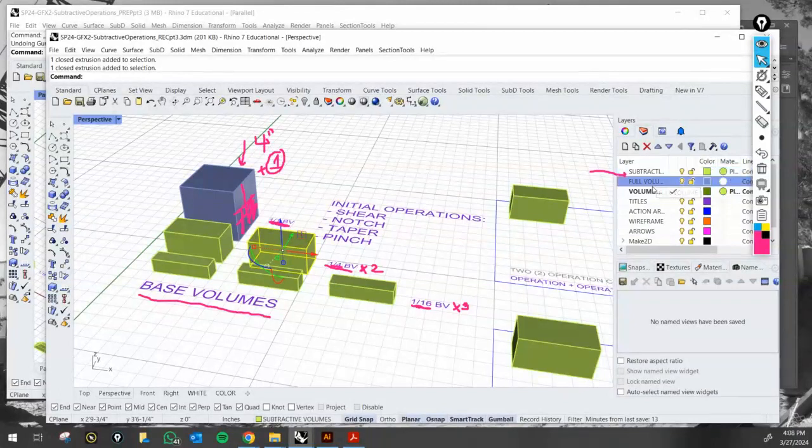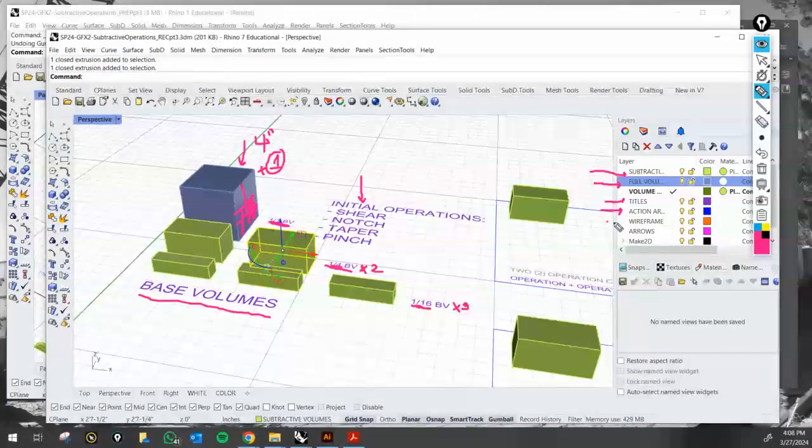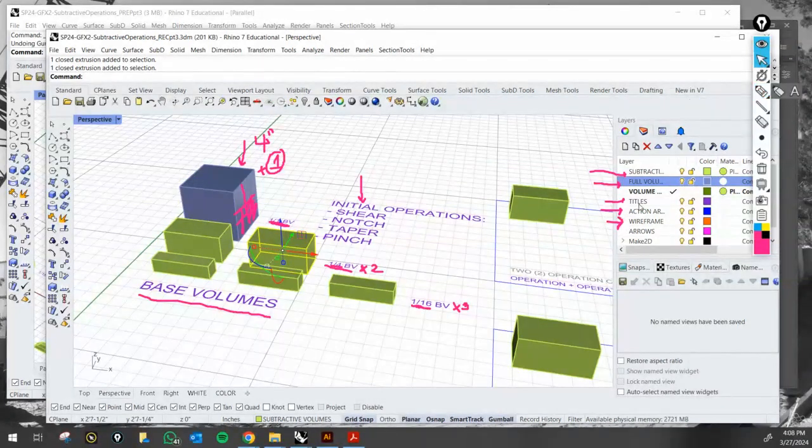Right underneath that, we have our full volume, which is in this case a little kind of like purple color here. And you'll see that in this case we only have this object for right now. I have more layers, but for right now I'll create the subtractive, the full volume, the titles, which again are the titles that I have right here. And then let's go ahead and create your action area layer and your wireframe layer. Okay, so titles, we talked about that one.